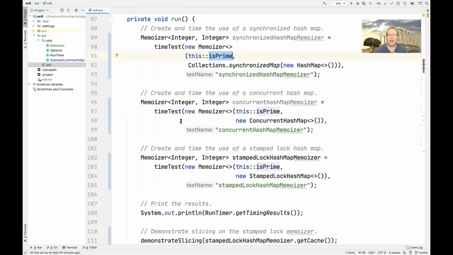Next, we're going to go ahead and create a memoizer using a ConcurrentHashMap, which is a super duper optimized concurrent collection that's been improved over the years through, I think, Java 5 up to recently, keeps getting better and better.